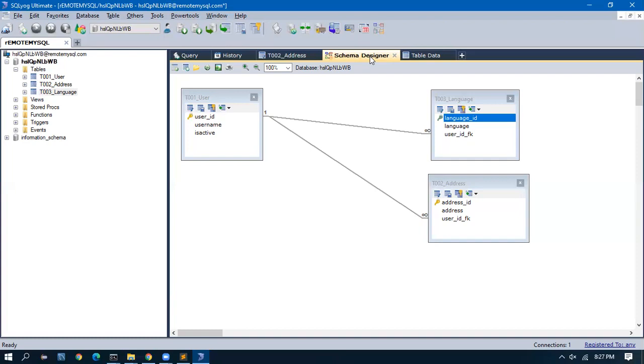From user, it is called one to many. One to many language, one to many address. But from language, it is called many to one user. From address, it is called many to one user.